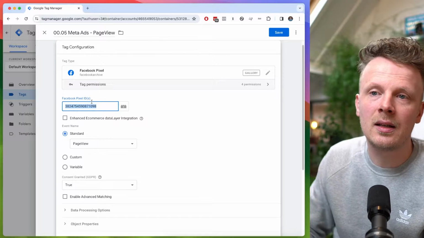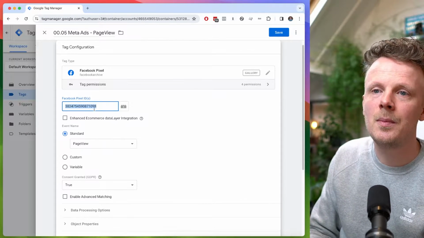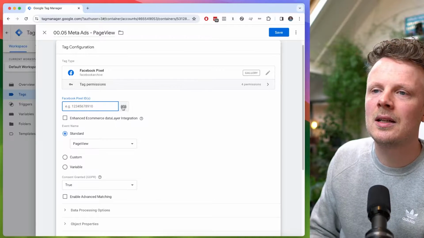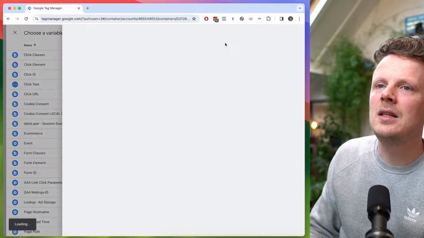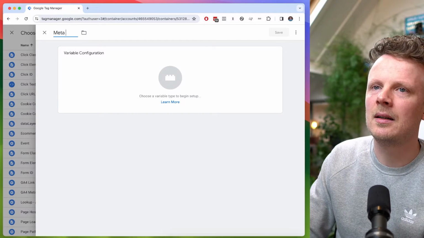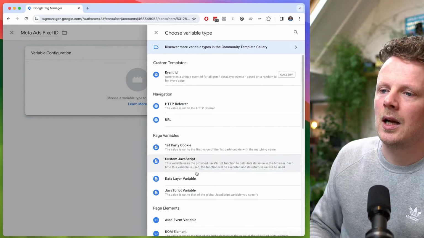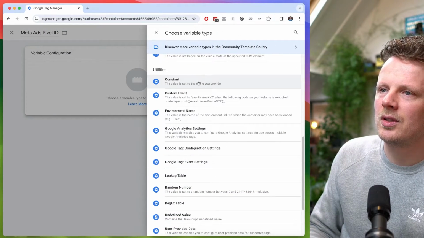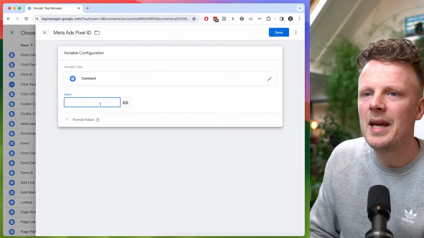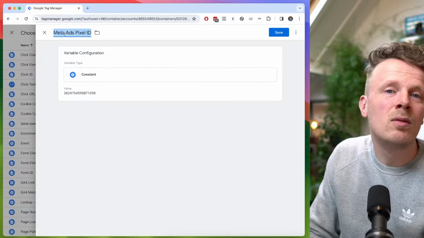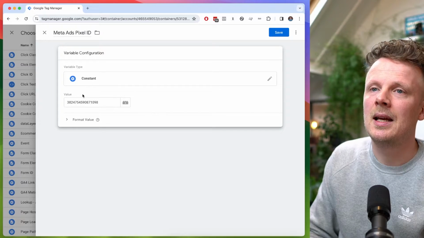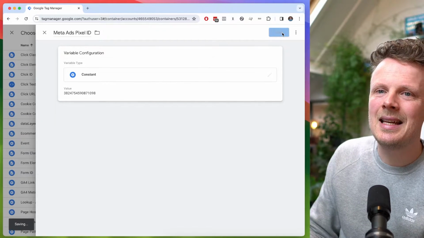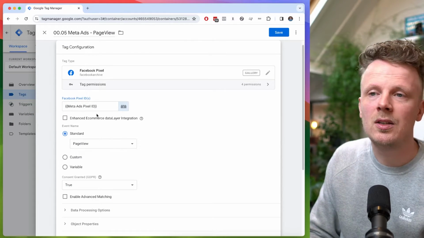So you could do it like this, where you just add it to the template. But what I like to do here is go into the variables and add a new variable that I'm going to call meta ads pixel ID. I'm going to make a constant variable, and I'm going to paste the value right here. So every time I reference this meta ads pixel ID, it will return the right meta ads pixel ID right here. So I'm going to hit save. So the meta ads pixel ID is filled out.